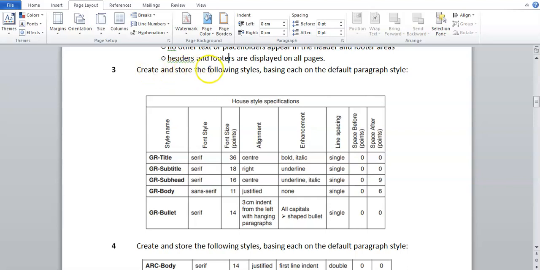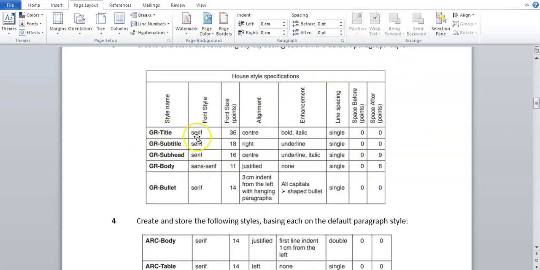So this is create and store the following styles based each on the default paragraph style. They've given us a table with style names and the properties of each style. So GR title, for example, will be serif 36 center aligned. So we've got to go and make these styles with the properties that they've set.